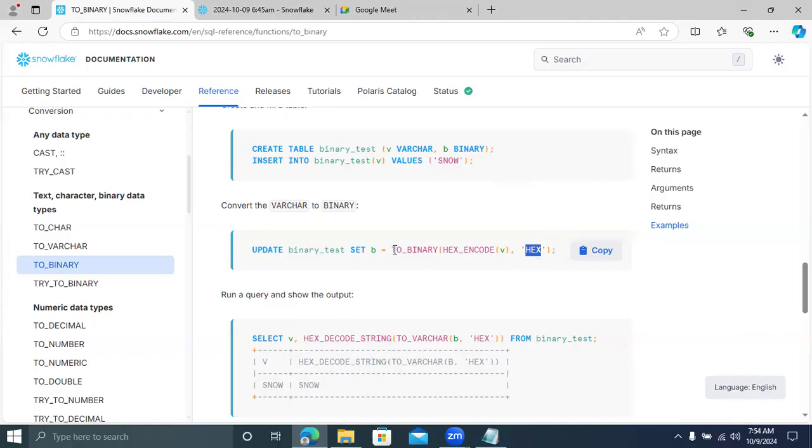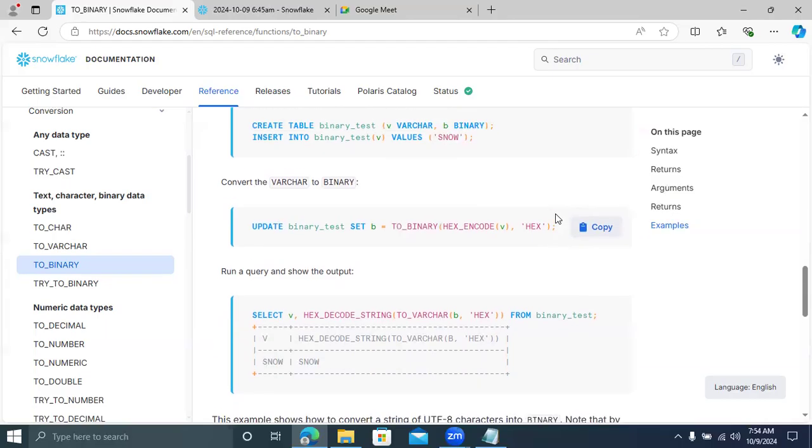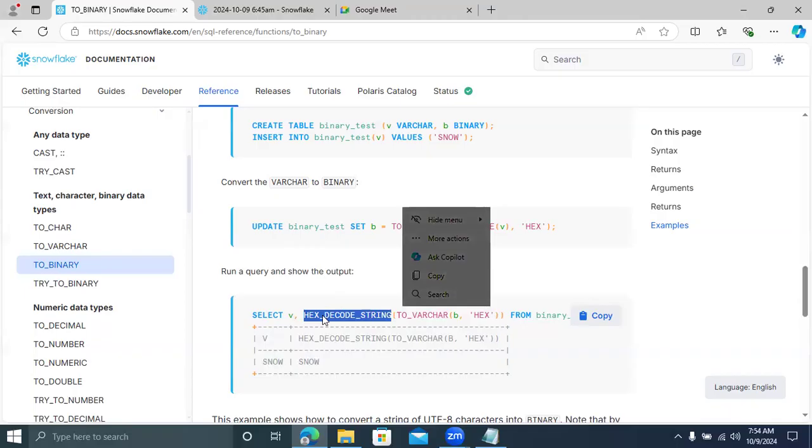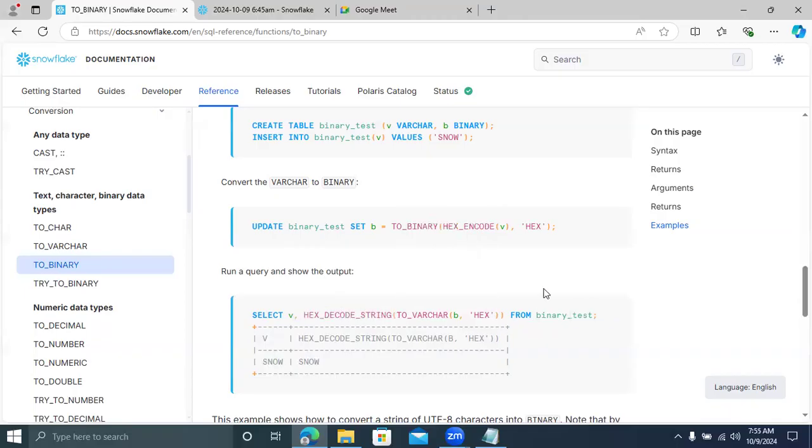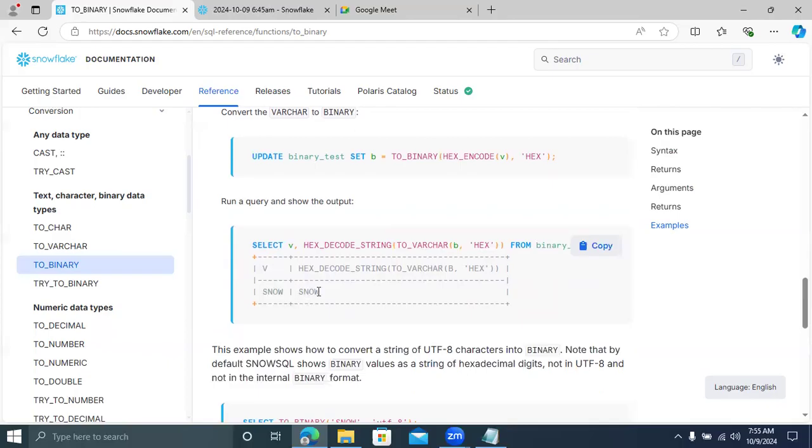After changing to a hexadecimal value, what am I doing here? TO_BINARY, sir. Okay, to binary. Finally, the binary value will be stored in this column. After that, in the select query, I'm selecting the B column, and since it's storing binary, I'm decoding again. There is the HEX_DECODE_STRING function. Before that, I convert that binary into varchar. After converting to varchar, I do HEX_DECODE_STRING again. Finally, I get the same value, snow.